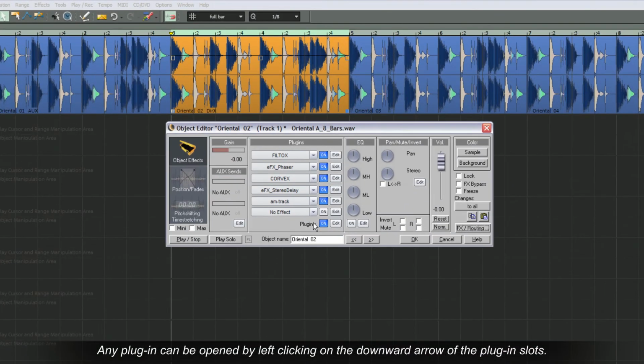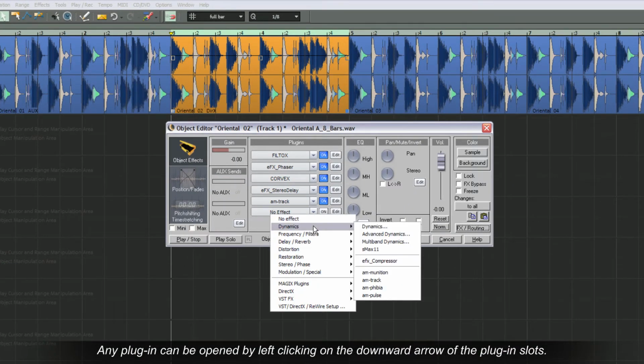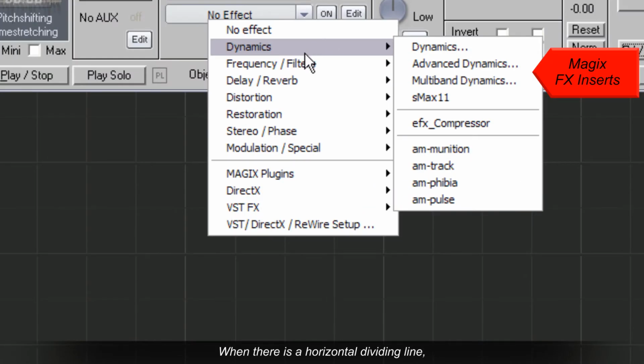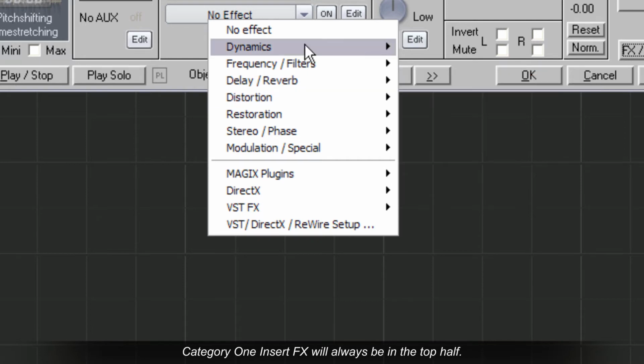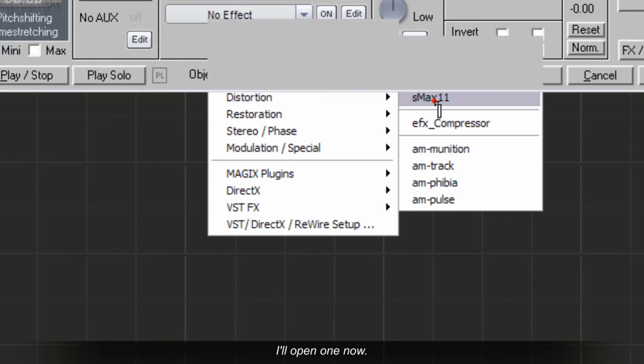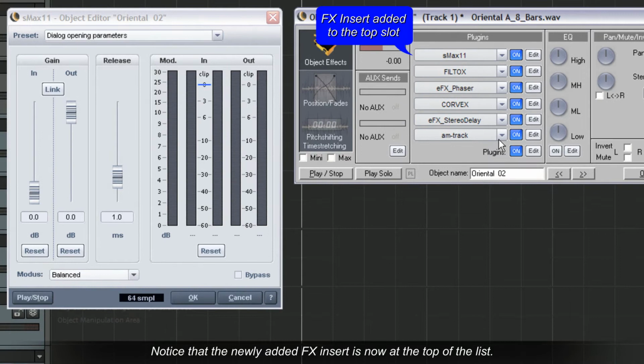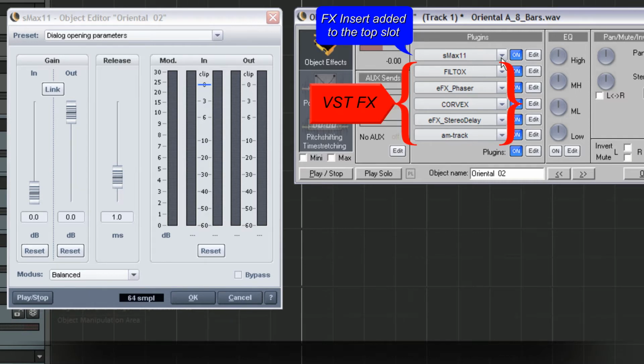Any plugin can be opened by left-clicking on the downward arrow of the plugin slots. When there is a horizontal dividing line, Category 1 insert effects will always appear in the top half. I'll open one now. Notice that the newly added FX insert is now at the top of the list. FX inserts are always by default placed before VST effects.